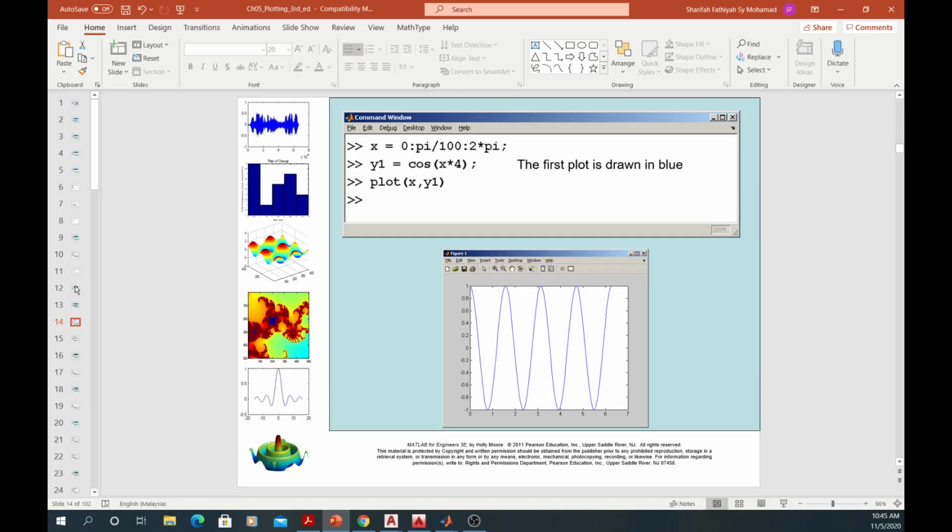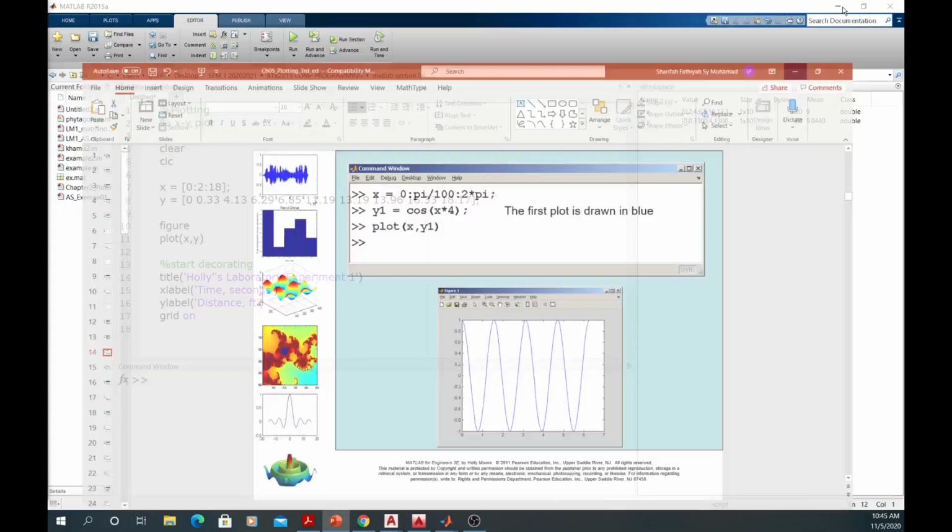I'm going to consider this example here where we have a vector of x. This is a range of x values, and then this is our function y. I name this variable y1, so y1 is cos of x. So now the first plot is plot x and y1. I think it might be better if I show you my MATLAB window here.